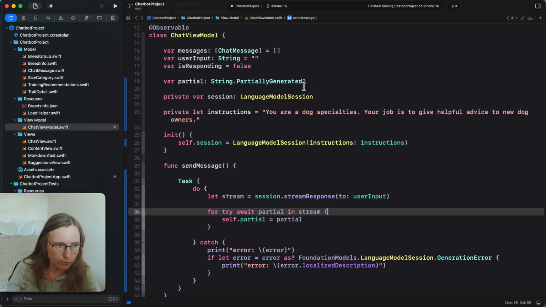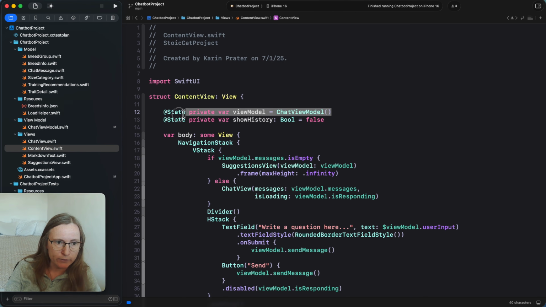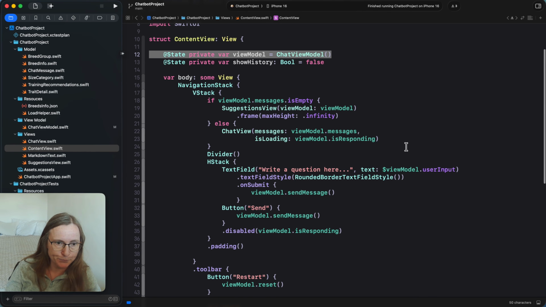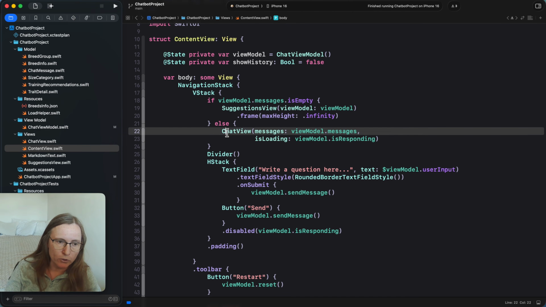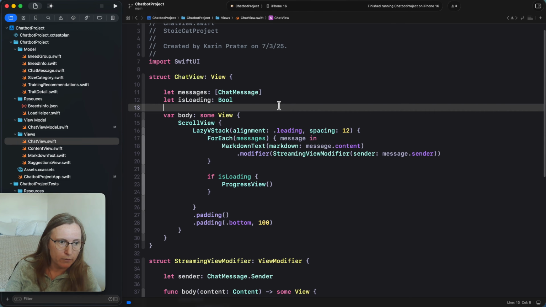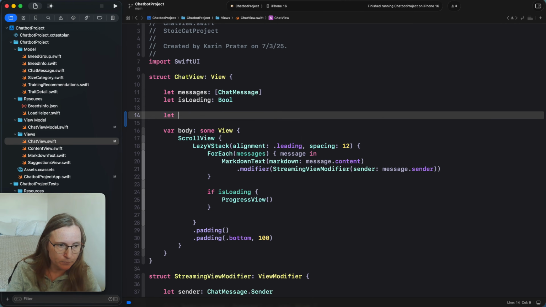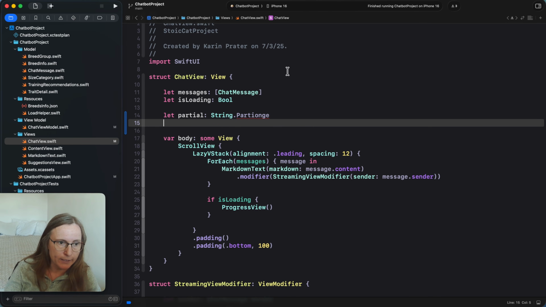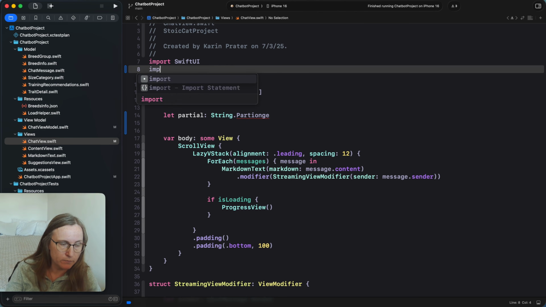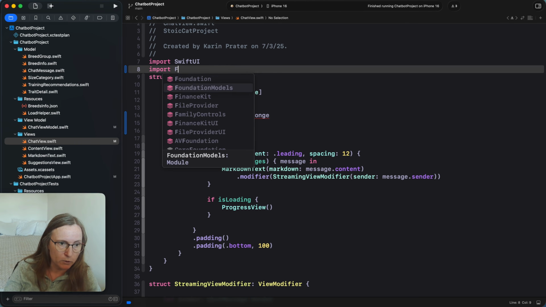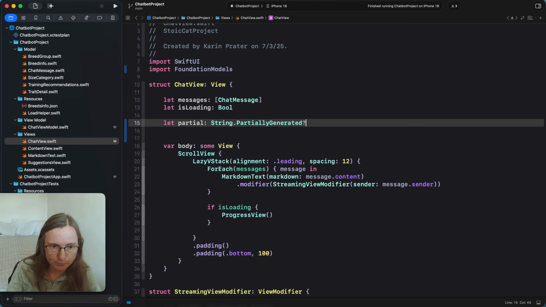Let's see how we can connect to the UI for a first basic one. In content view, I have here this instance of this view model with this partial generated result. I have the suggestion view, which is shown when there's no messages, and this chat view. So I want to actually show this in the chat view, which means I need to add this here. So this is the same type, string partial generated type, which means I need to import the foundation models framework. Optional.